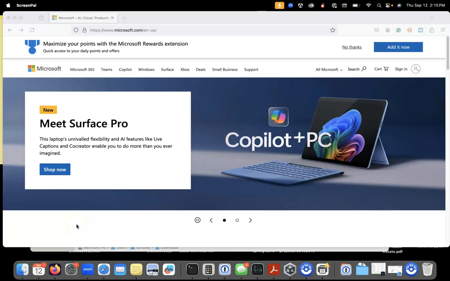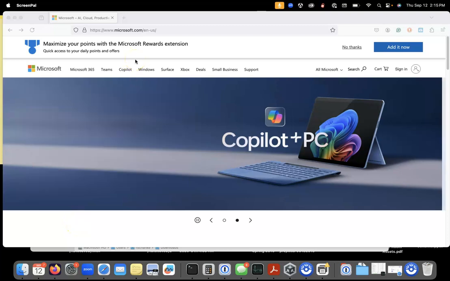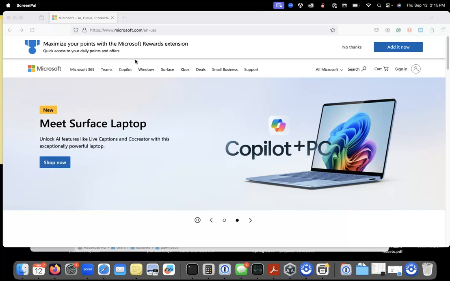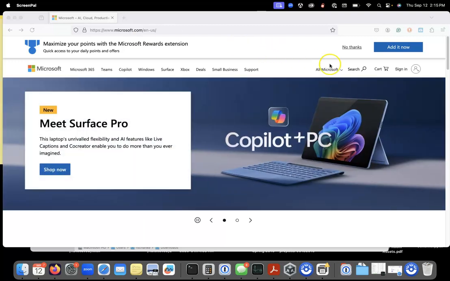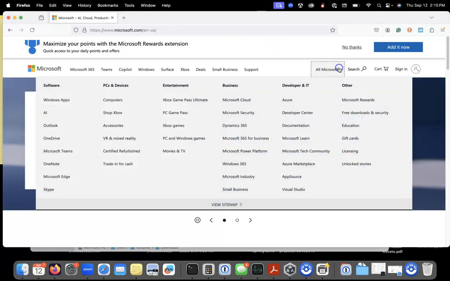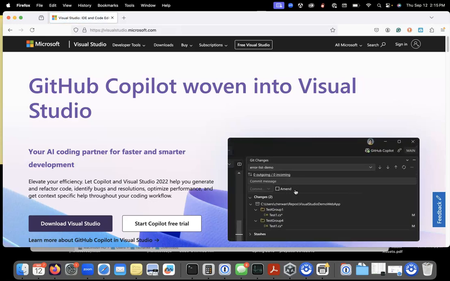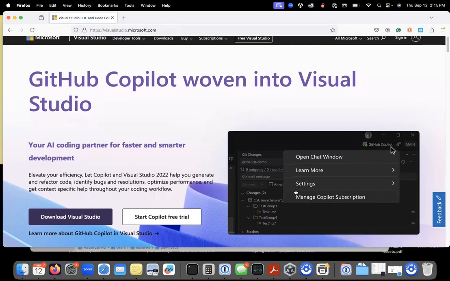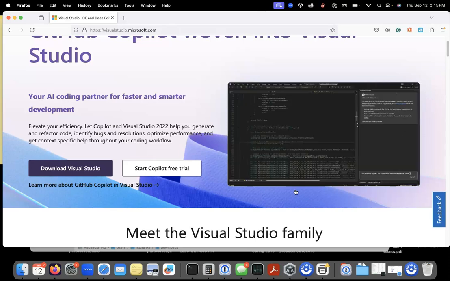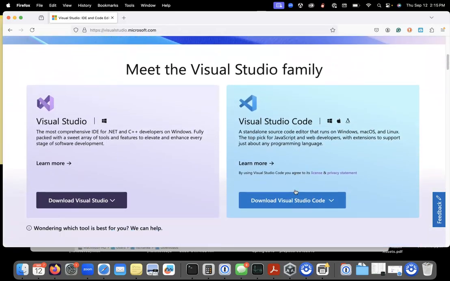If you're using a Mac computer, you're going to want to follow these directions to get the new Visual Studio Code and have it configured. First, go to Microsoft.com and we're going to go to All Microsoft and then Visual Studio. That'll be under the Developer and IT section. On this website, you'll see the Visual Studio link at the very beginning. We've got to skip past that and scroll down till you see Visual Studio Code. Go ahead and download that. There's only one macOS Universal package.